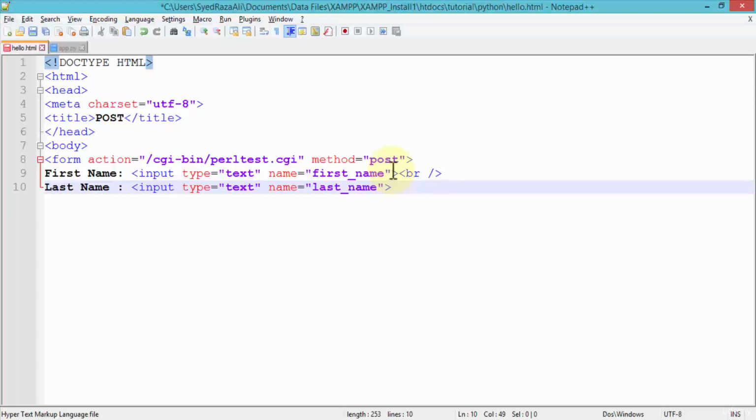Close my tags, and after last name I'm going to close this input tag as well. And of course my next one is the submit, right? So once the user enters the first name and the last name, obviously I need to specify the input. Let me in fact tab this.